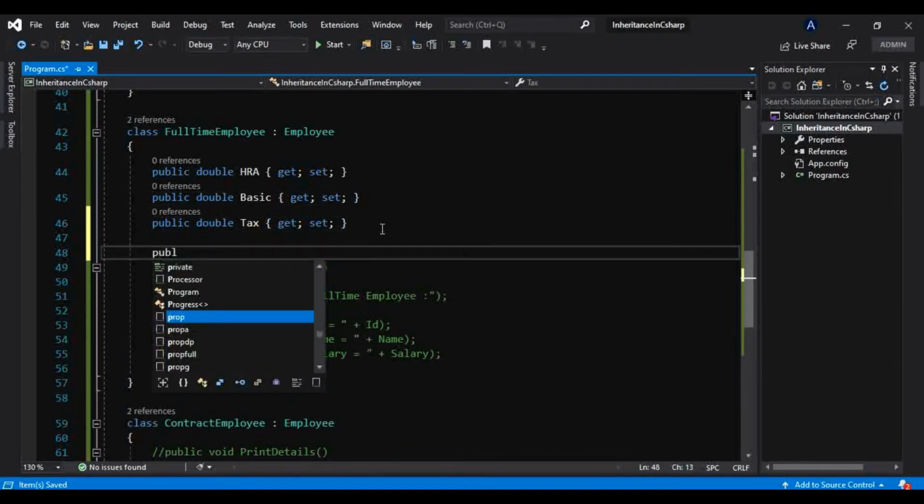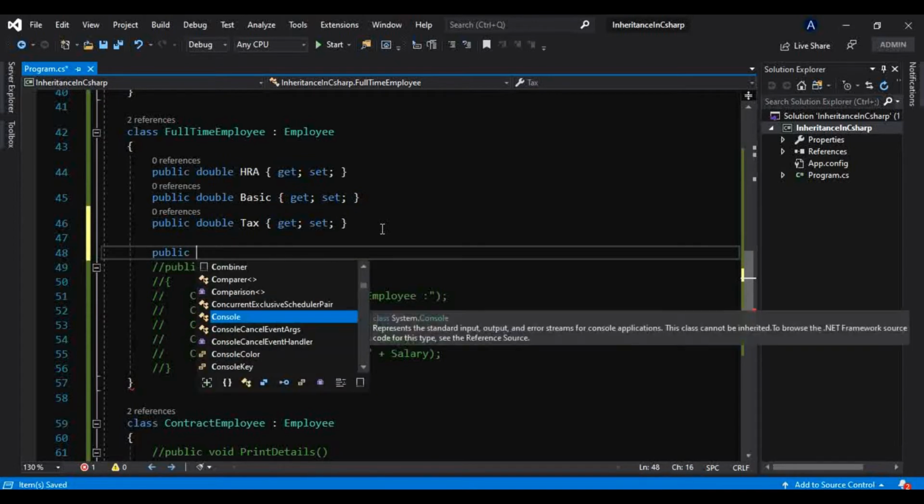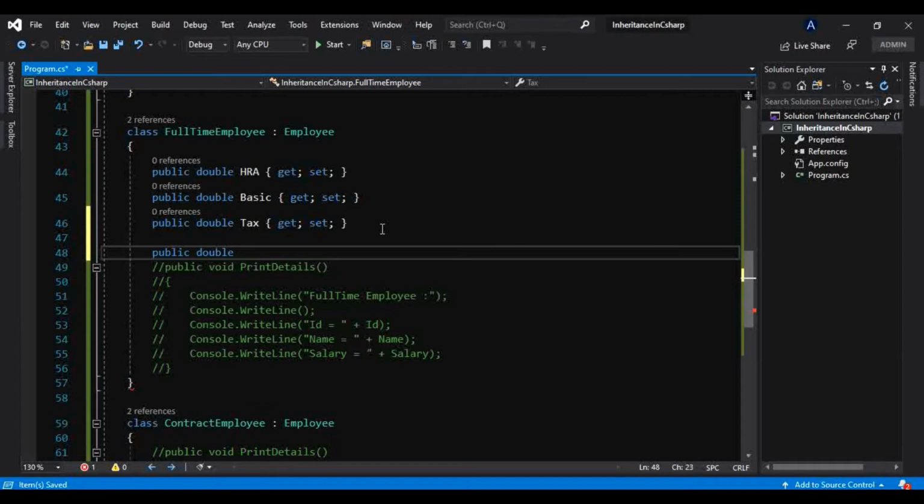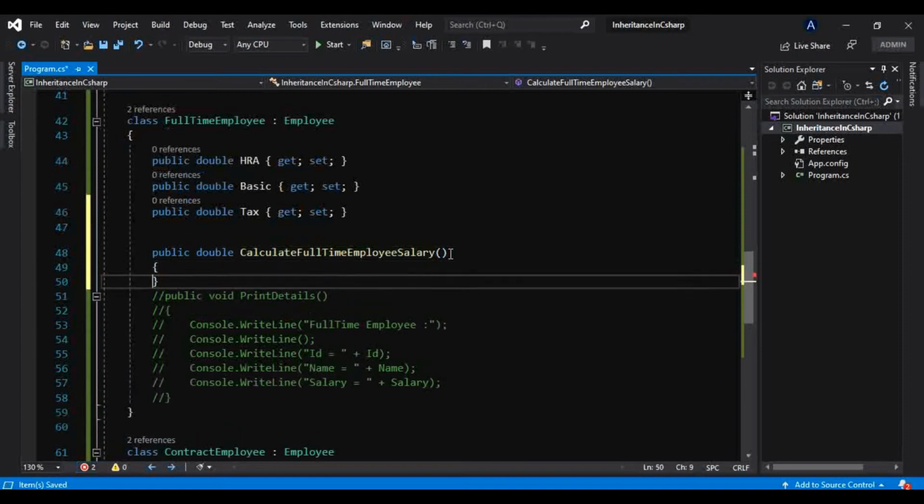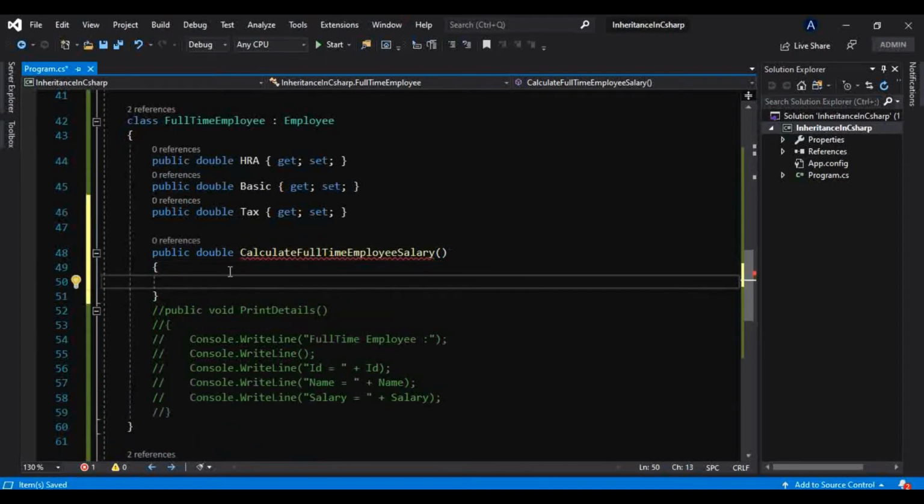Now he will have his own method to calculate a salary. Public double calculate full-time employee salary. Sorry, it should be full-time employee. Okay, so we know full-time employee salary calculation has some different parameters, so it can have its own method to calculate that, and for that we will return, because if we don't return anything, that will give us an error, because the return type is double.